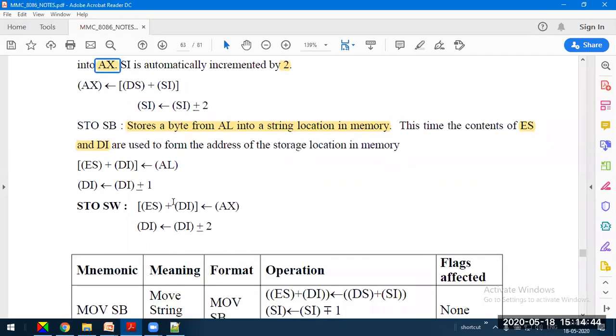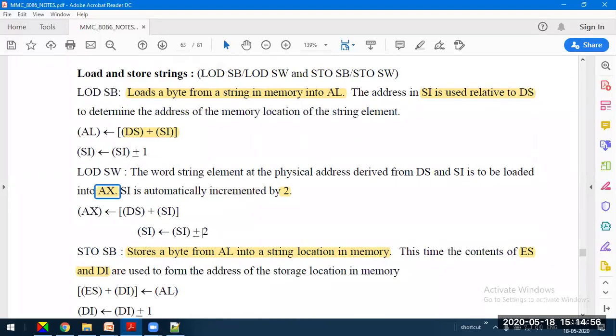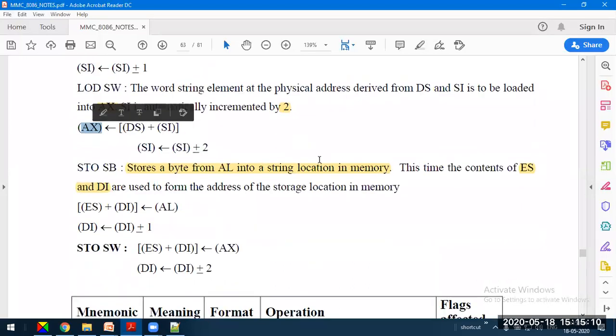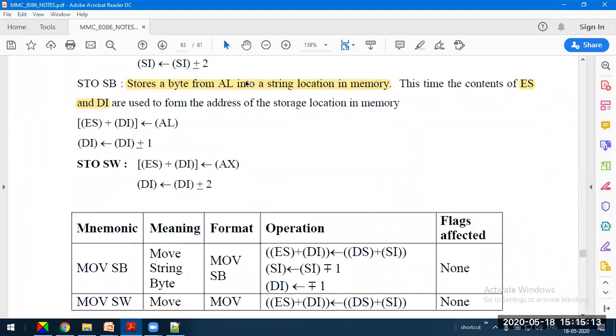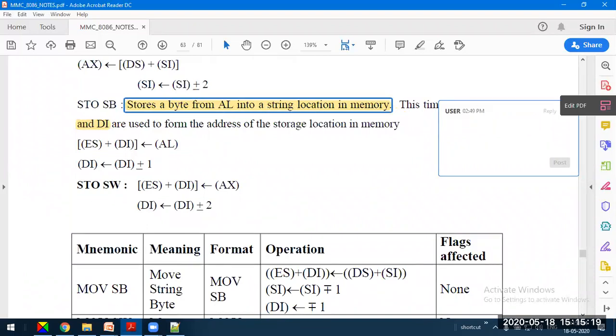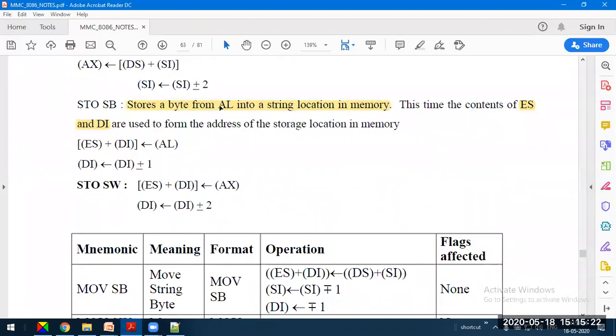Next, the store operation, store a single byte from the AL register. Now see, in these two load cases, the source is a memory location and the destination is the accumulator. For 8-bit data, AL is the destination, the lower byte of the accumulator. For 16-bit data, AX is the destination, which is 16 bit in size. Whereas for the store operation, the source is the accumulator and the destination is a memory location. For 8-bit data, the source is AL. For 16-bit data, the source is AX.